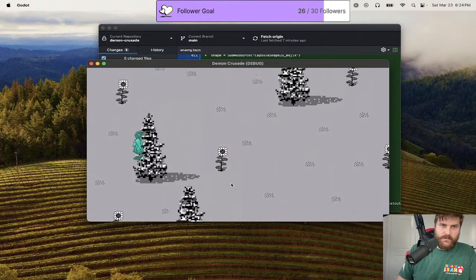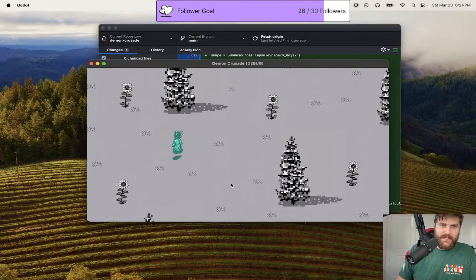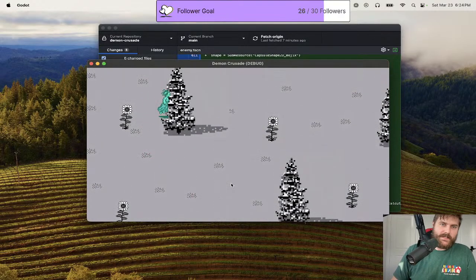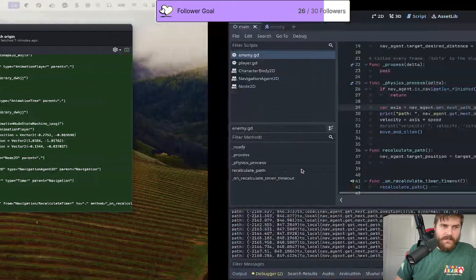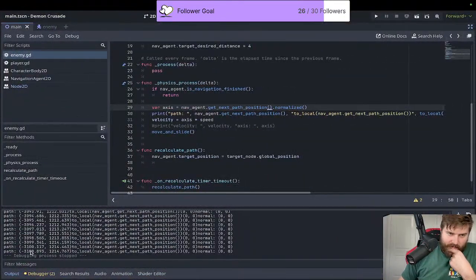Oh, he moved. Where is it? Oh, it's probably way off the map because it's not localized. Yeah. Okay, so we got it to move, but it's way off the map because it's not localized.